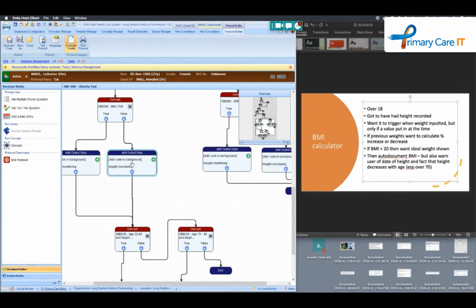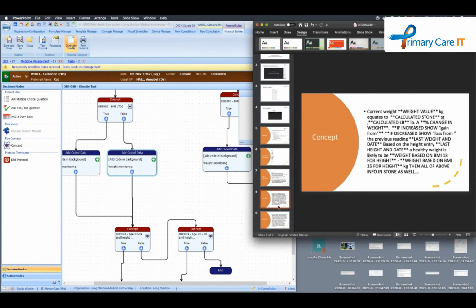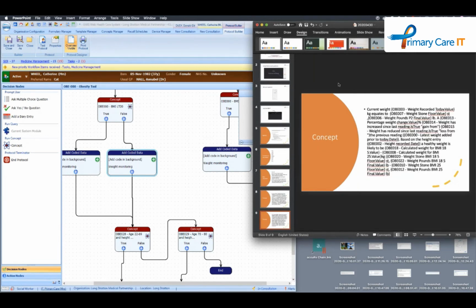So this. Should we copy that out to? Yeah, I've got it. Yeah, I've got it in here. So, yes, yeah. That's that there.